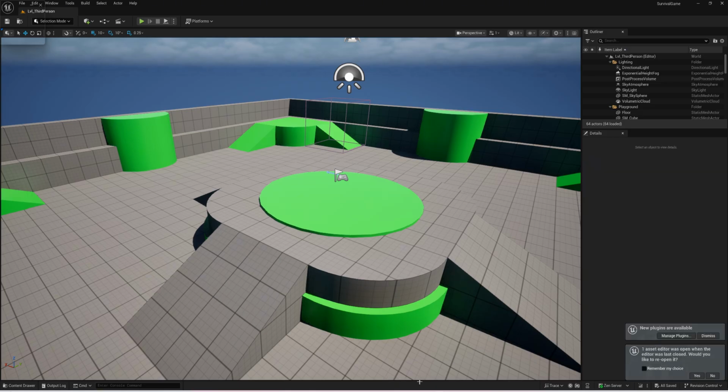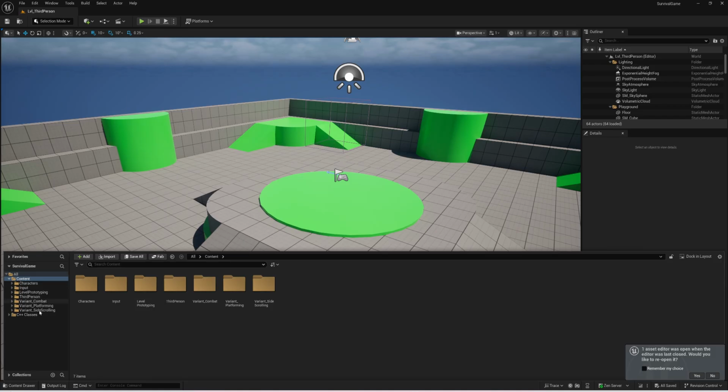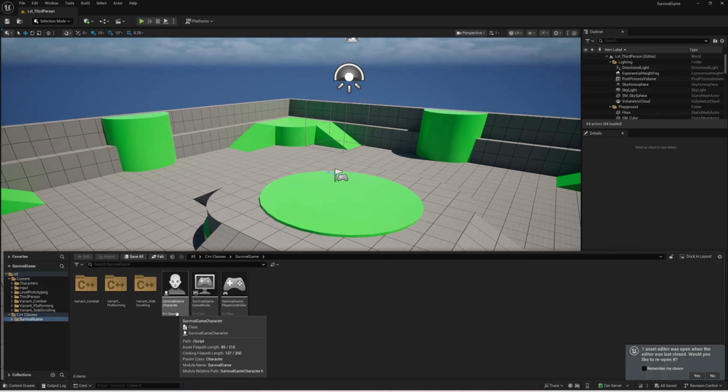I just opened back the editor. There's a little cut there, but I didn't do anything, I promise. I just closed the editor, closed Visual Studio, then opened the editor back up. So if I go to our content drawer now, go to C++, guys, it's SurvivalGame. SurvivalGameCharacter is the class we created, so double click on that to open Visual Studio again.